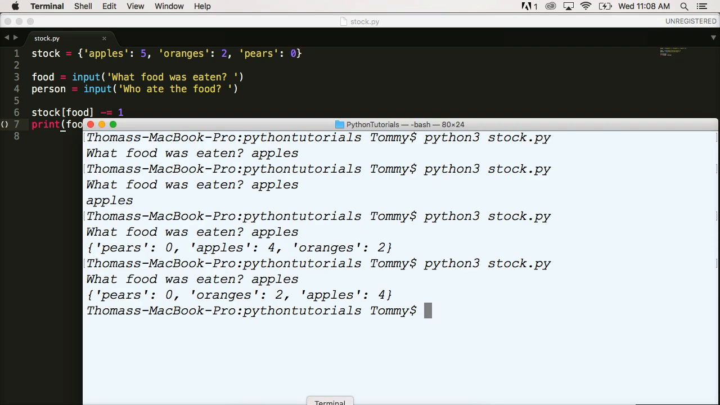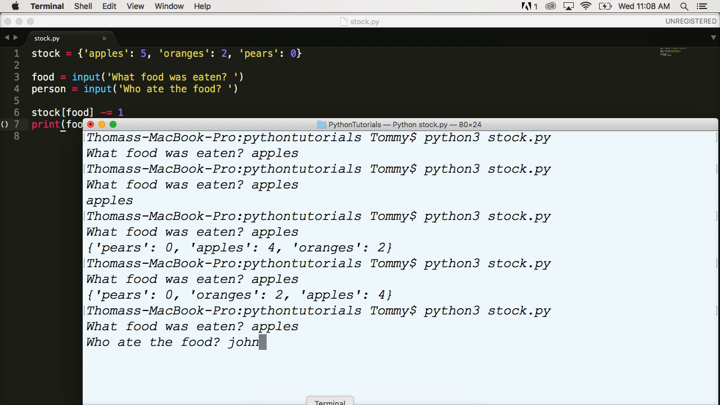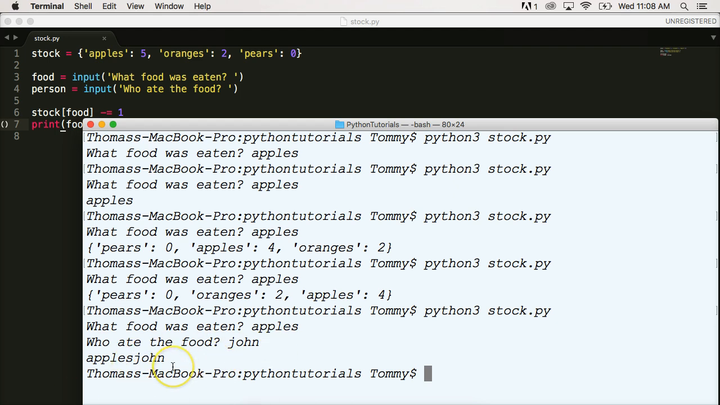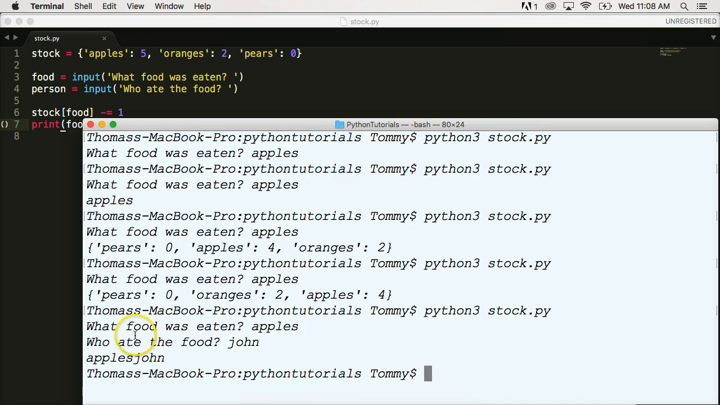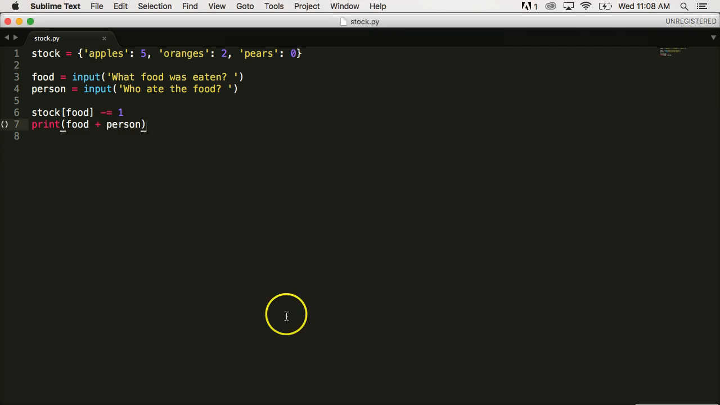And we'll run our program. And we'll say apples. Say John. Apples John. Alright, so both of them were saved. Alright, cool. But that's not going to do anything for me in the long run. It's not pretty. I'm not going to submit this to a client and say, oh, here's your program that spits back apples John.